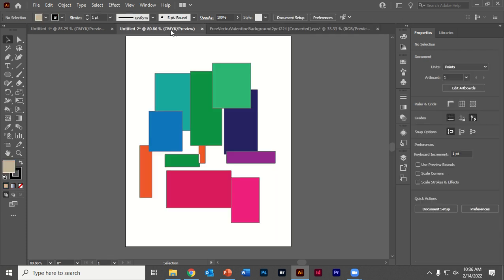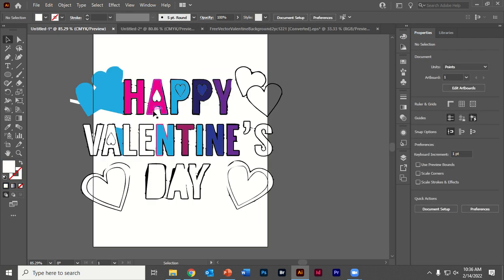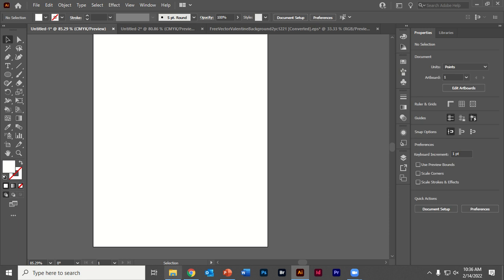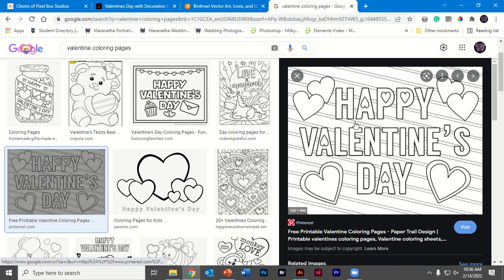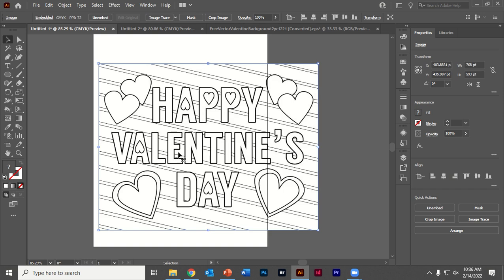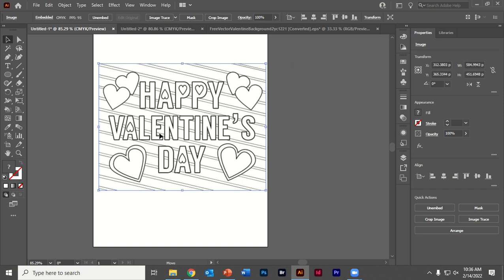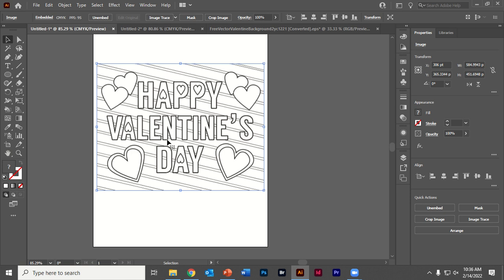I also took the picture and copied it. Well, let me just start from scratch so I can show you the process. You find a clip art, like a coloring book. I'm going to copy this, paste it into my file, and I have this clip art piece. We'll talk more about it on Wednesday, but I do want to talk about some of the basics of Image Trace.